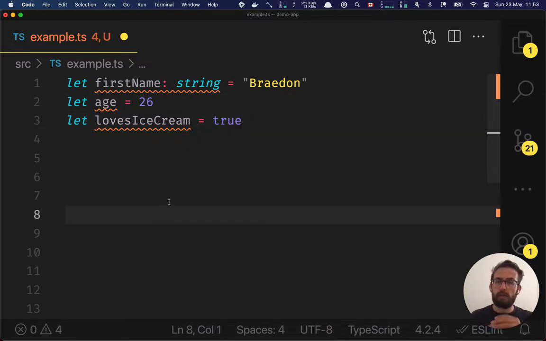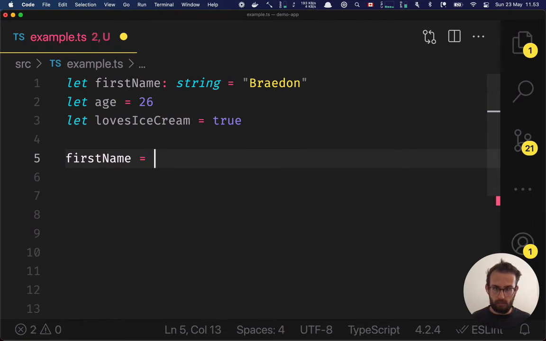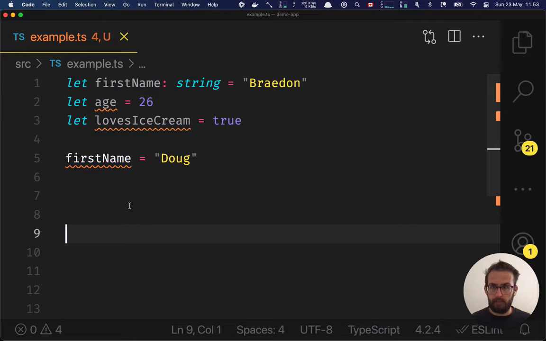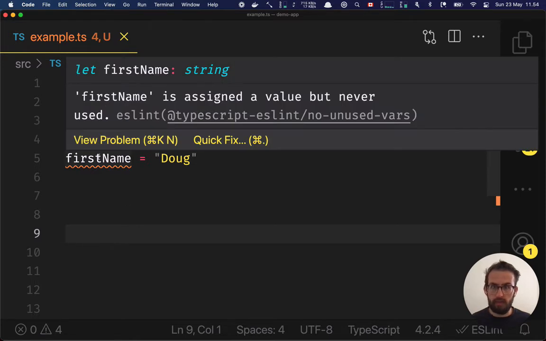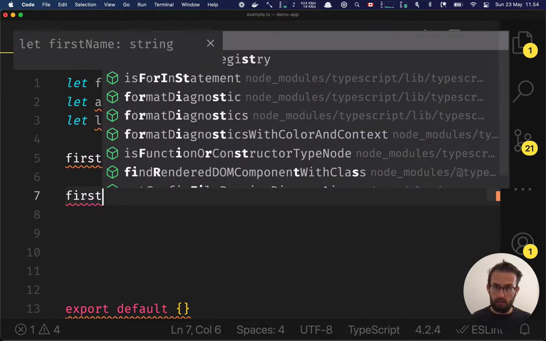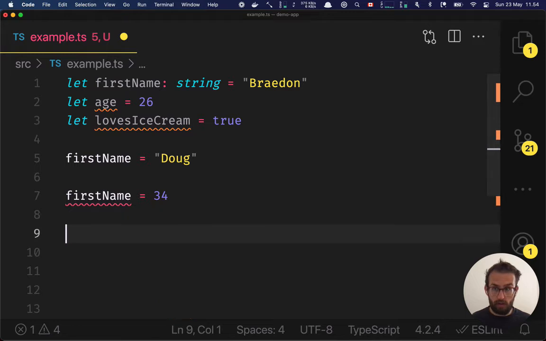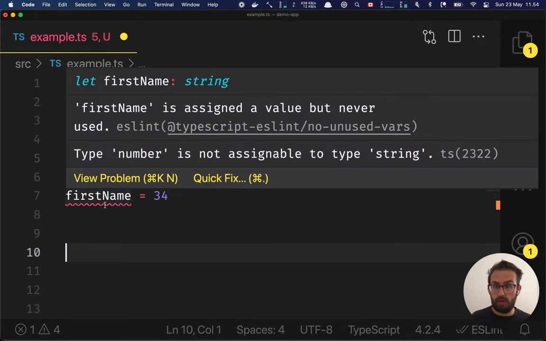Now, another interesting thing that we can take a look at here is if I actually try and reassign first name. So first name equals Doug. No problems there, right? We're just reassigning a variable. It's still of type string. However, if I now try and first name equals 34, we can see that now we're starting to get some type errors here. So type number is not assignable to type string.